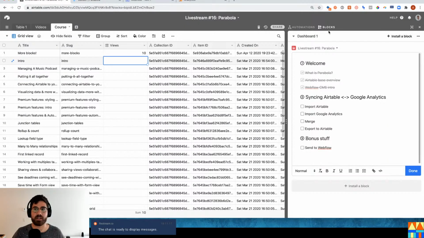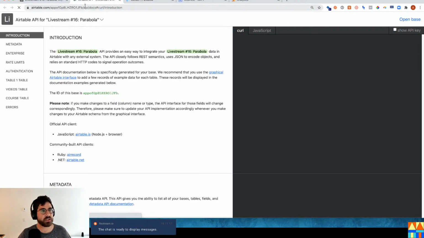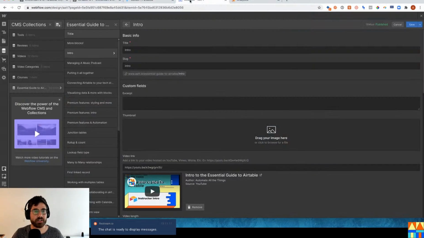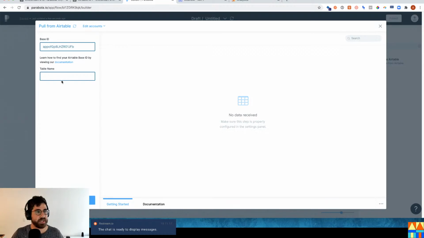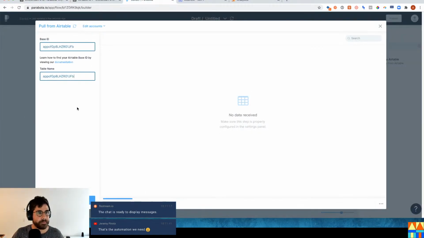So base ID is, if you go into the help API documentation, it's actually right here. It's also a nice little green right here. Whoop. Base ID, and then table name, that is course. Whoops. There we go.